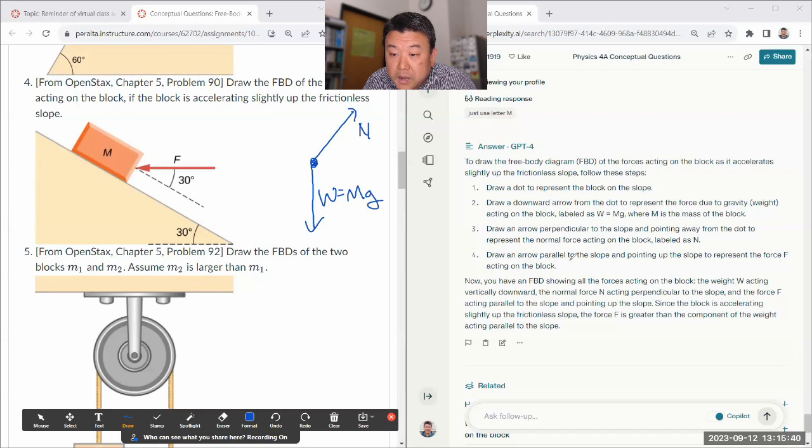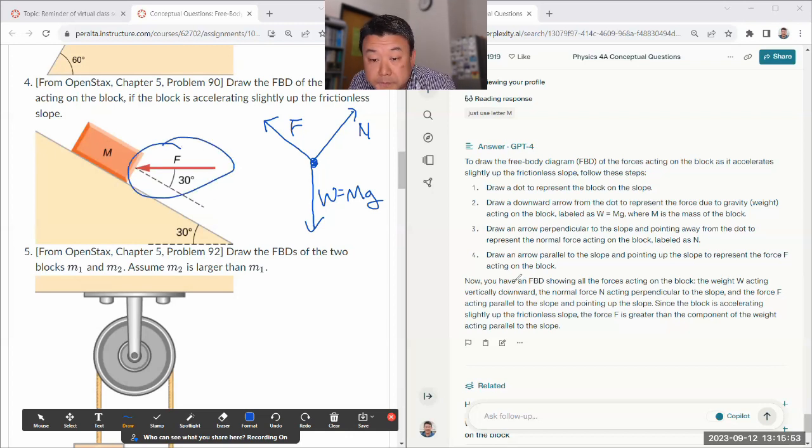Draw an arrow parallel. Okay, that is wrong. So if I just blindly drew this, I would be drawing this, and that is wrong. I should be drawing this force. And the last part, it's not wrong, but the way it instructed me to draw the force F, that is wrong. Even though that's the direction that it's sliding in, the direction of the force you should be drawing is this. That's the actual force that's being applied.